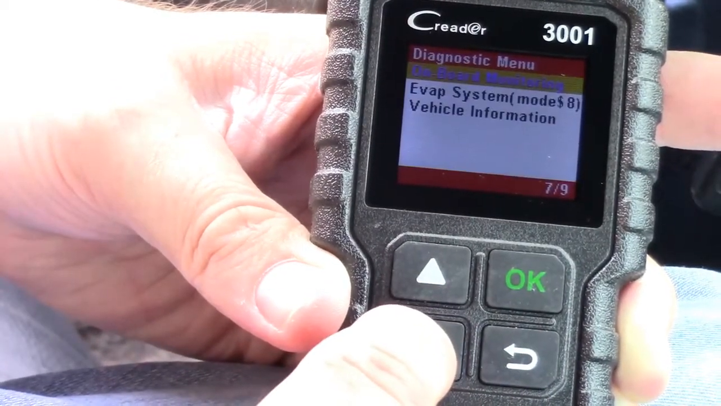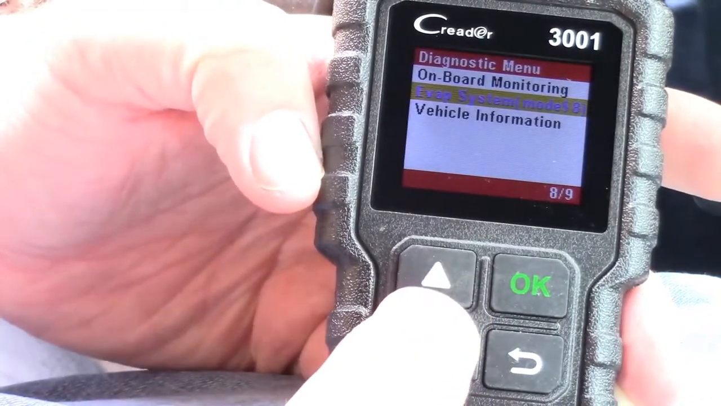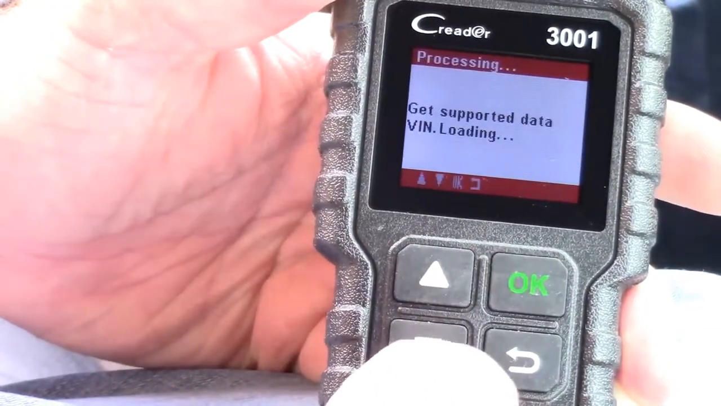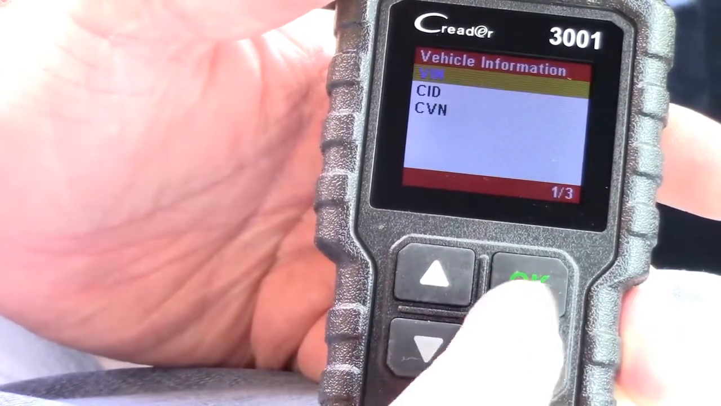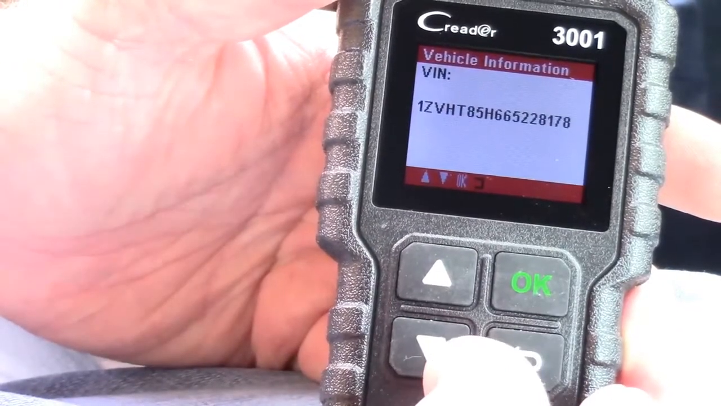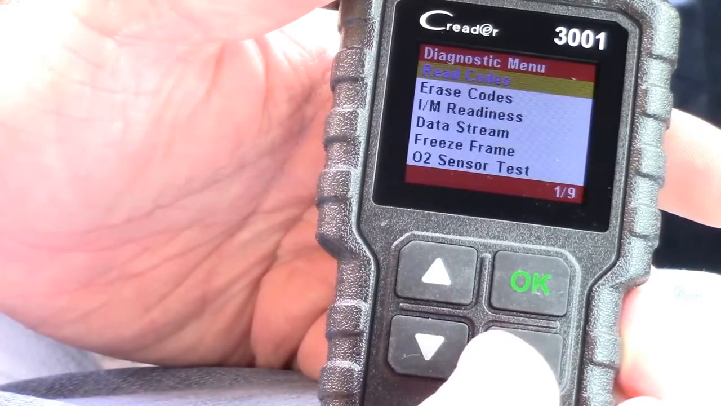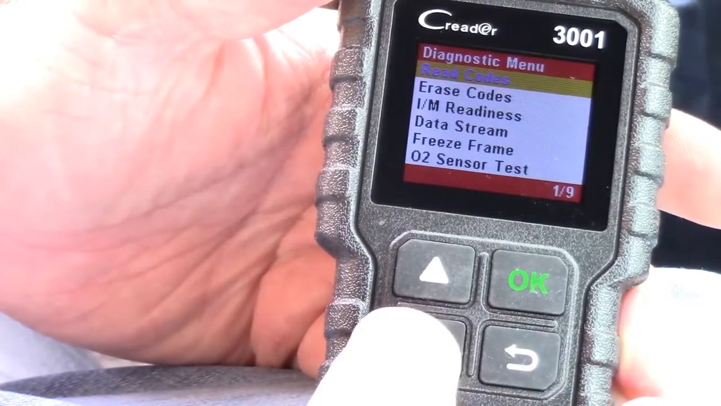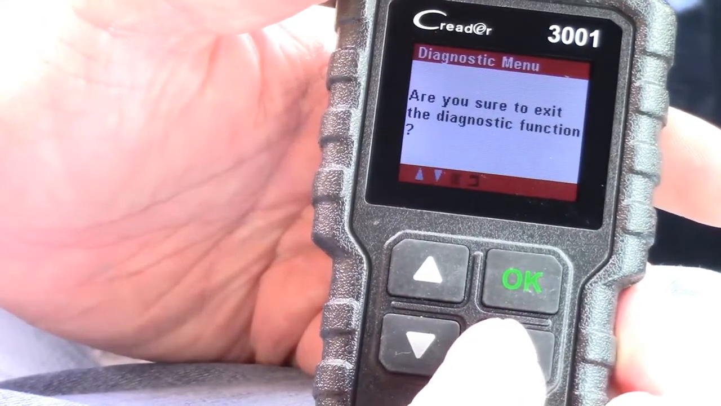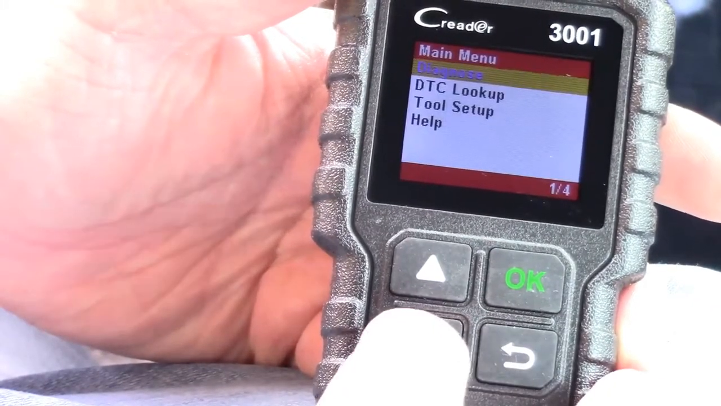Let's see, what else do we have here? We've got onboard monitoring, evaporation system mode 8, so you can change up how your evap system works. And then you can check your vehicle information. It'll actually pull out the VIN number, the CID, CVN. It'll pull out all that information just by reading the CAN bus. It's actually quite slick. So having one of these tools is very, very nice. Like I said, you can erase codes, you can do an O2 sensor test, just all kinds of stuff. Are you sure you want to exit the diagnostic function? Yeah, sure. So that's for diagnose.